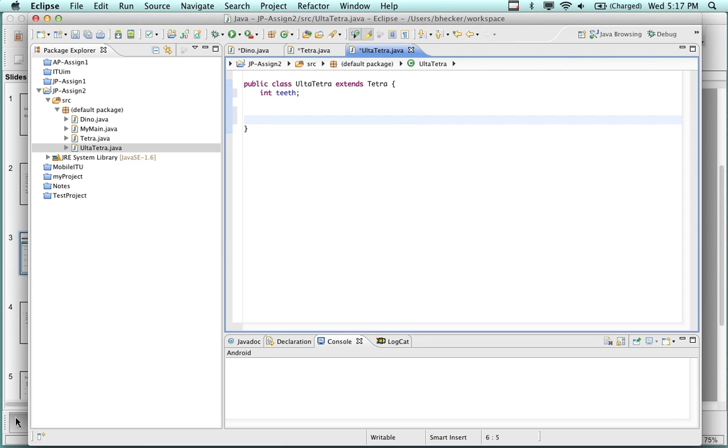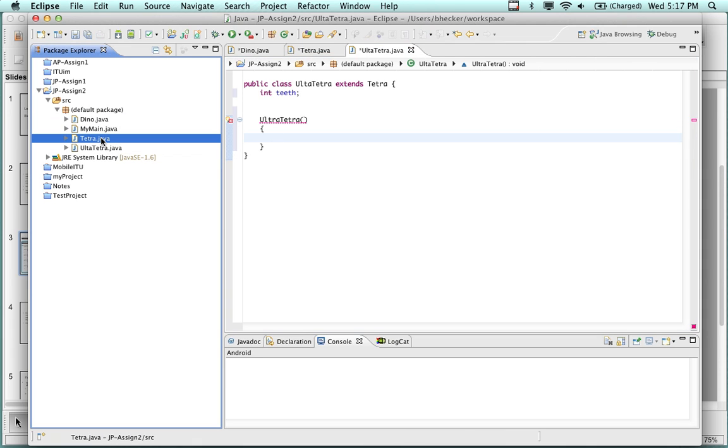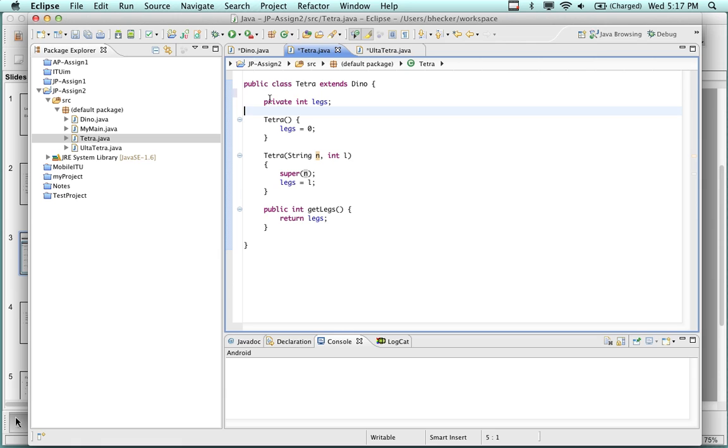And then I'm going to create a constructor for tetra. And remember, the constructor does not take a data type. In fact, it has the same name as the class. So I'm going to go ultra tetra. Let's see. What are we going to do? Maybe let's just see what I did over here in tetra. Oops.